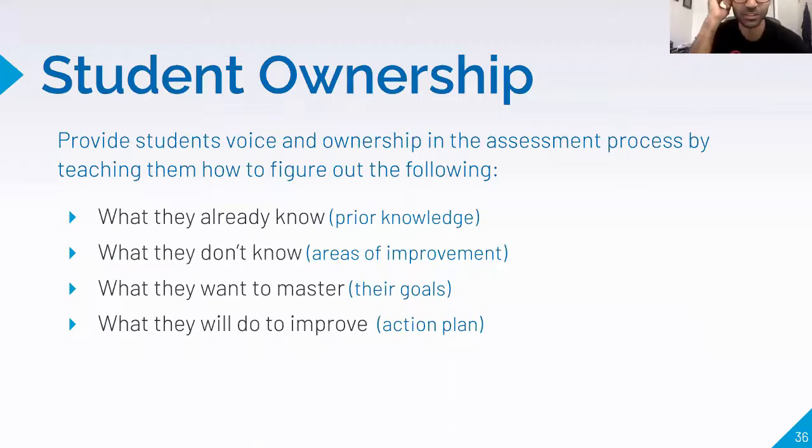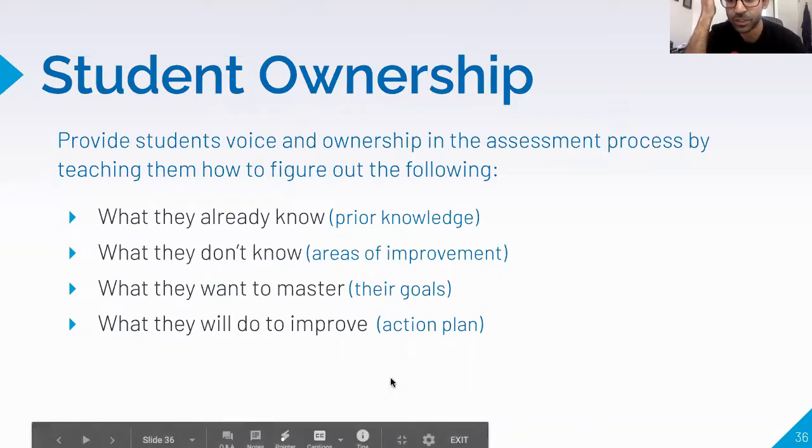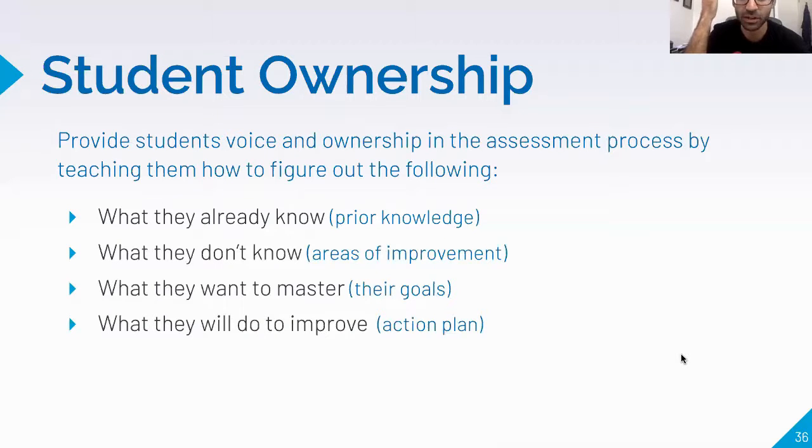All right, so how do we get students to own this process and develop their ownership of it? We want to really onboard them into places that we have been assessing them, but we want to teach them how to do it themselves. Things that we normally do: we want to find out what they already know, so their prior knowledge, what they don't know, what they want to master, and what they're going to do to improve. We can teach students how to be part of this process as well, so it's not just us doing it to them, but they're also doing it for themselves.